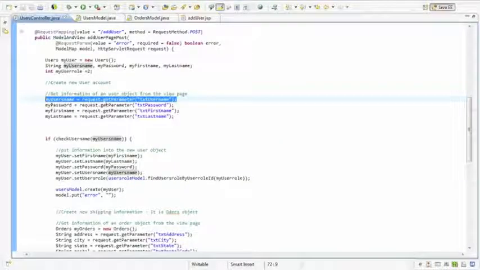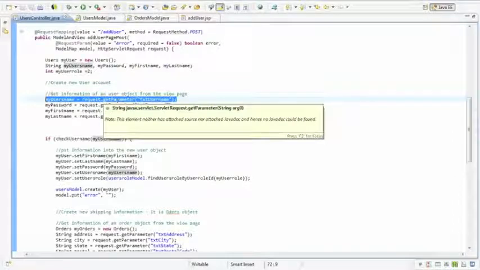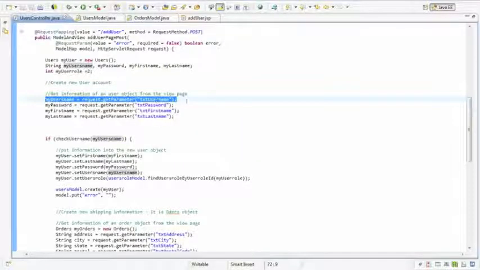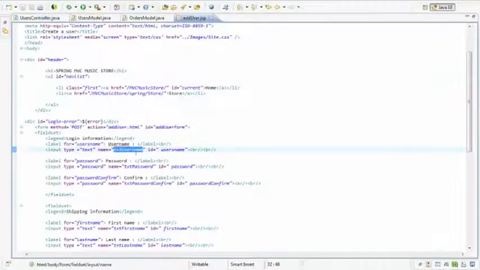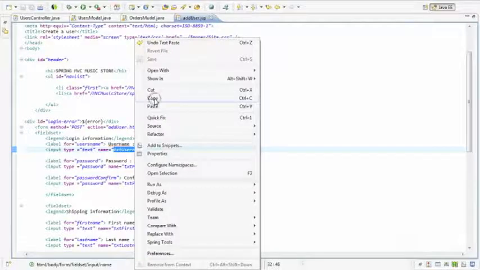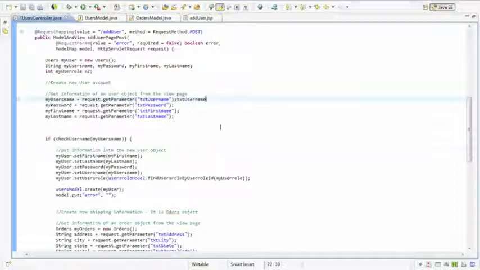In the controller, we request the get parameter text username, copy. Alright, they should match. Okay, so we have to do the same with the password, first name and last name, and we have user roles already.